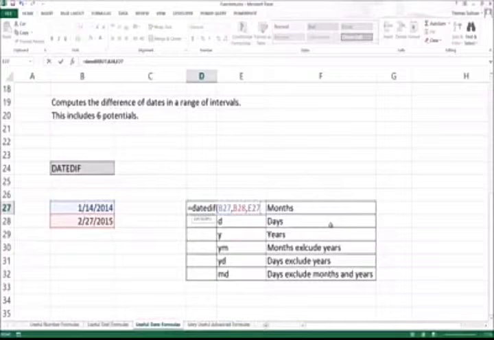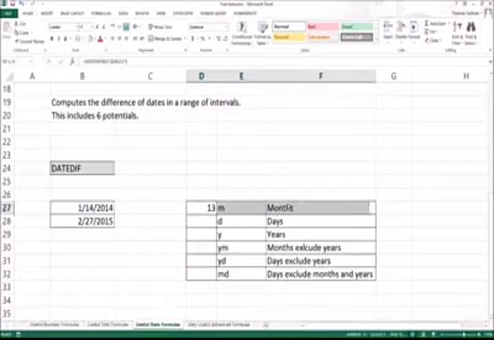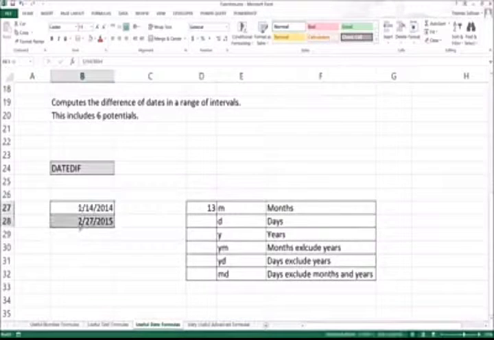And that's M. So there's 6 parameters you can give it for this last parameter: M, D, Y, YM, YD, and MD. And I've made a little table with each parameter showing you what they'll each do. Essentially what this just did is said, hey, there's a 13-month date difference between these two dates.